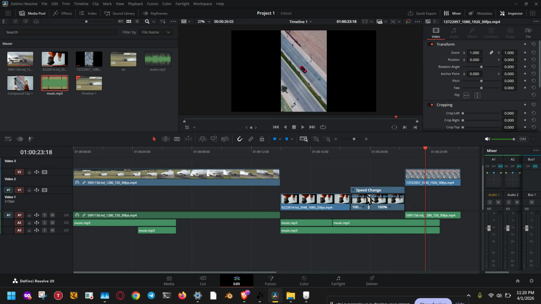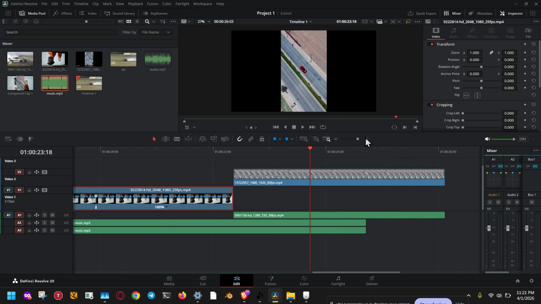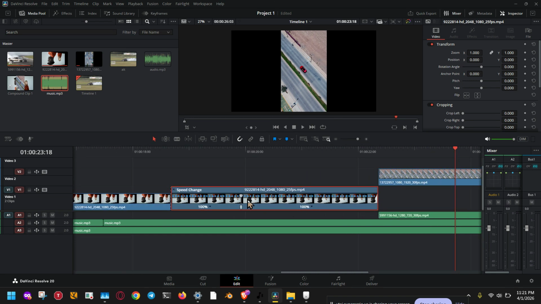A quick tip here, whenever you are working with slow motion, it helps to preview the clip after each change so you can make sure the pacing feels right. Sometimes a clip may need a little more or a little less slowing depending on the footage, so don't be afraid to fine-tune it until it looks smooth.